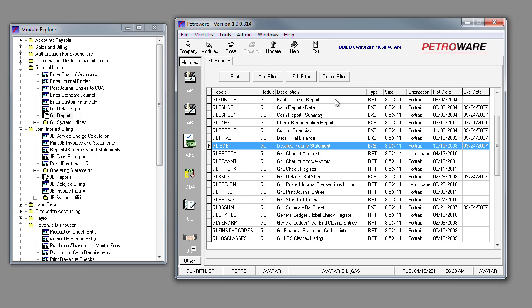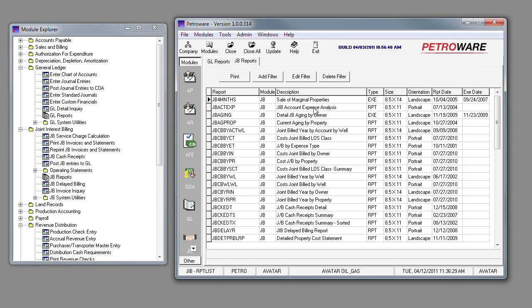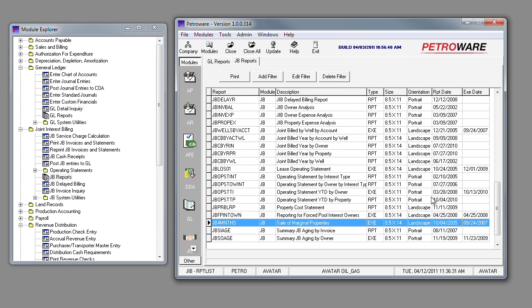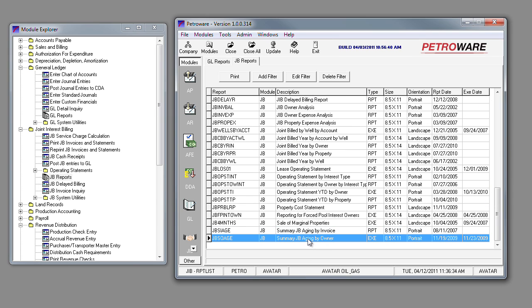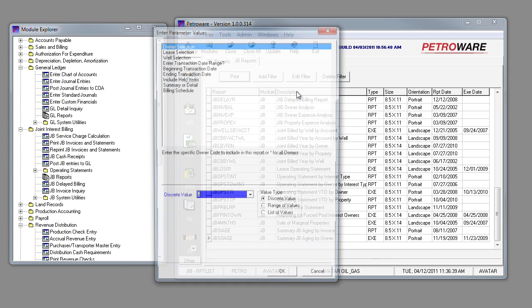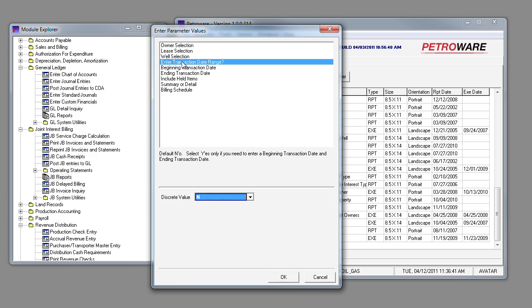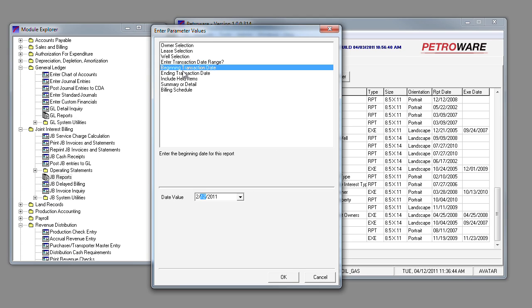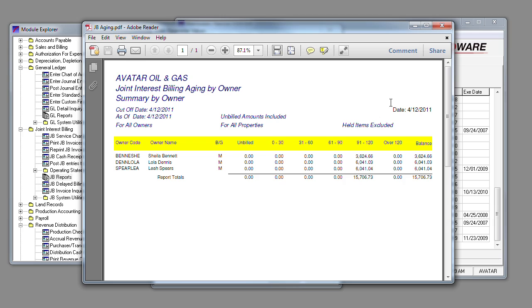Also, at any point in the month, we could go into our joint interest billing reports and we could find out what our receivables were from our owners. Summary JIB aging by owner. We're going to tell it yes on enter transaction date range. I'm going to open it up to include everything that is out there. And then tell it OK. And the report will pull in.